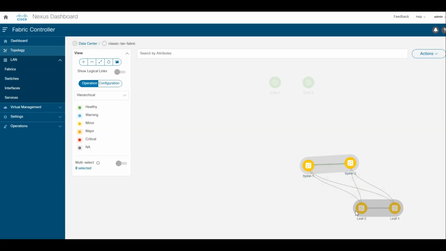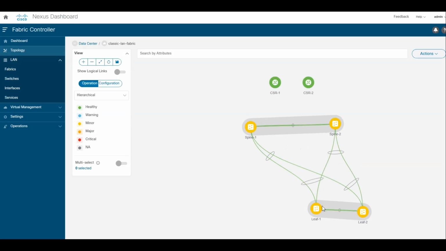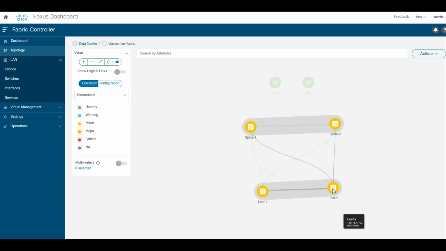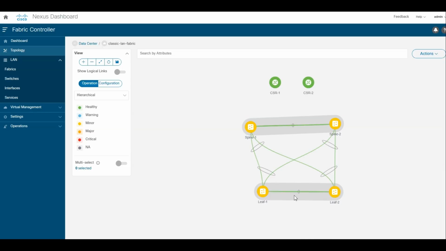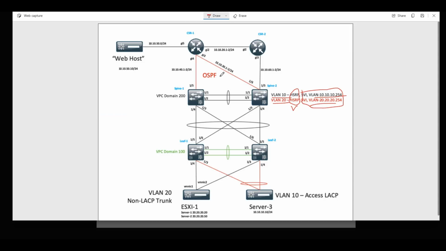Okay. You can play around with this to look like what you want. In the next lab, we're going to configure OSPF between the CSRs and the spines. So in the lab topology here, we're going to make the OSPF connection between the spines and the CSRs. And the OSPF connection between the CSRs and spines is what we will use.